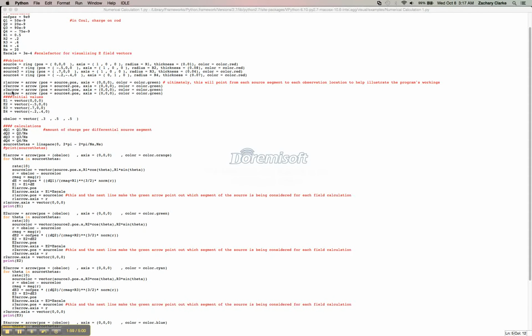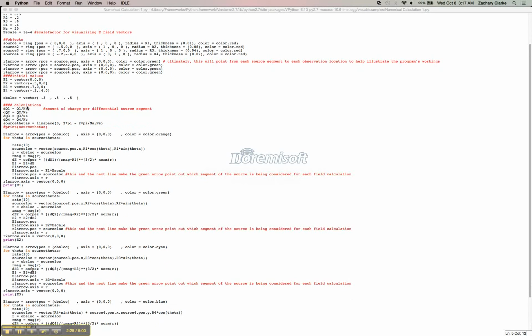For my R arrow, that would be the arrow that circulates the ring and gives you a visual representation as it calculates the electric field. These are my initial values for each of the electric fields. It's just based off my source information. This is my observation location, and these are beginning my calculations.